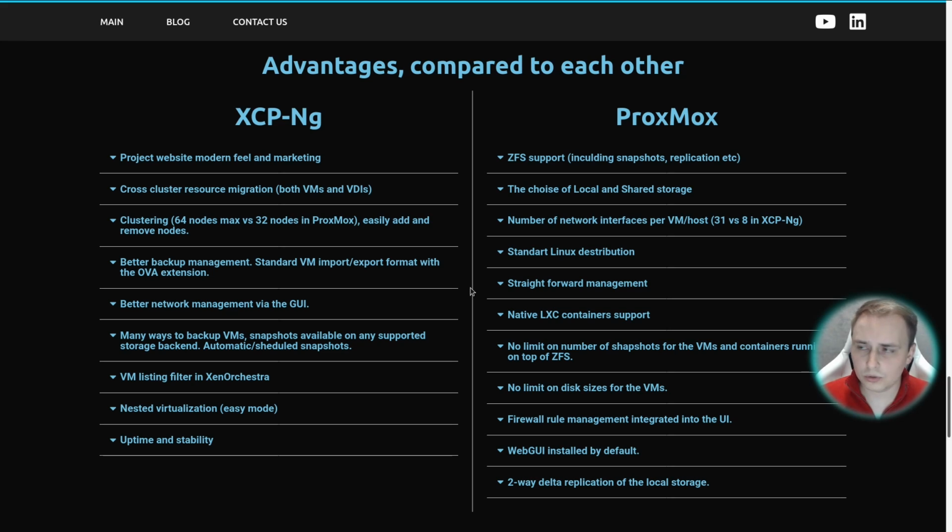Now let's move on to the section that you are all waiting for, advantages compared to each other. I'll go through XCP-ng advantages first, and then finish off with Proxmox advantages.